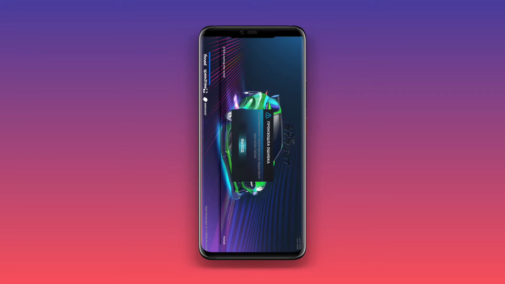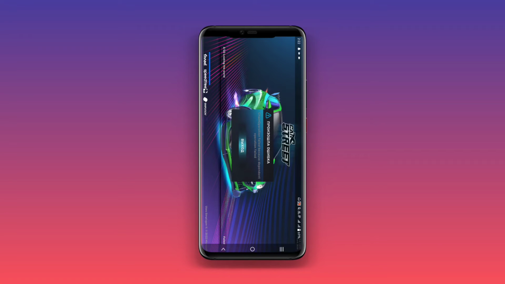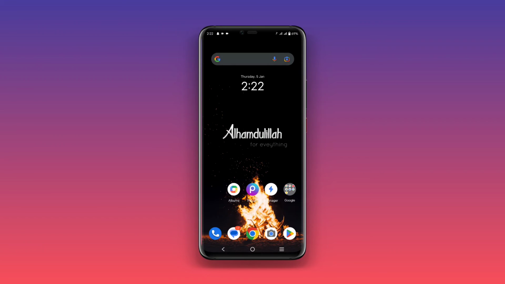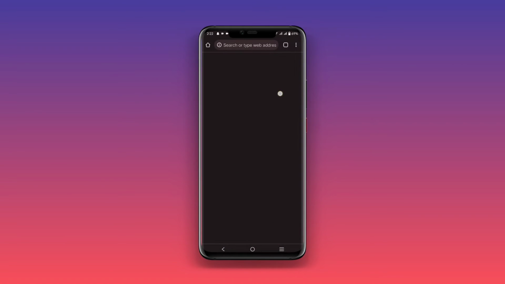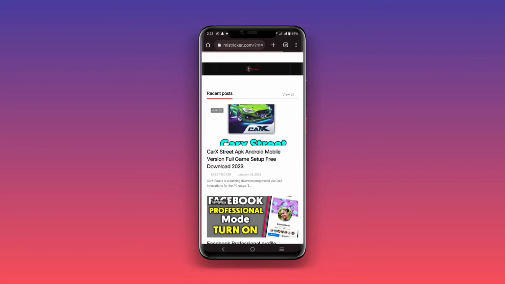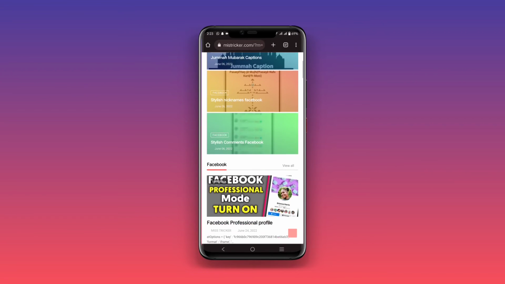Oh, again same problem. So now close this game and delete it. Go to Chrome browser and search Mistricker. Click on this first website and then scroll down.